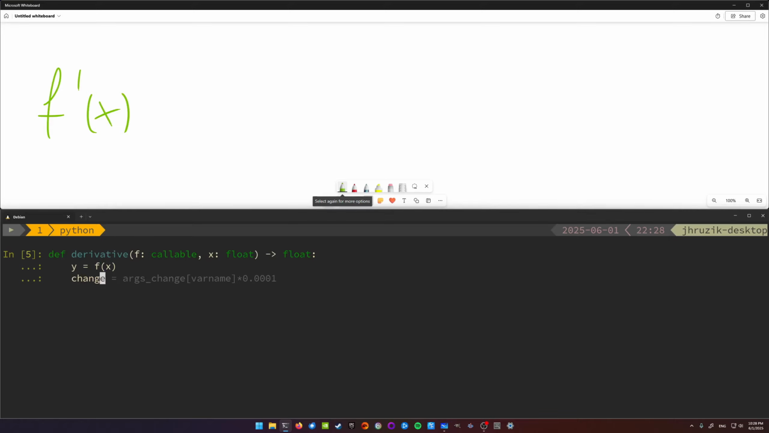Then we calculate a change, by how much we're going to change x. So we take x and calculate a tiny fraction of it, one in 1,000,000. This is the amount of change we use. Then let's calculate the new y, where we say f of x plus that tiny change. Then we calculate the slope. So we take y delta, subtract from it y, and divide it by the amount of change, and then just return the slope.